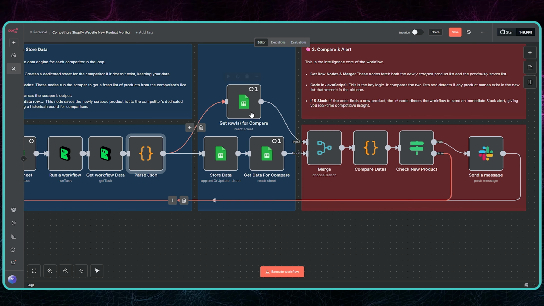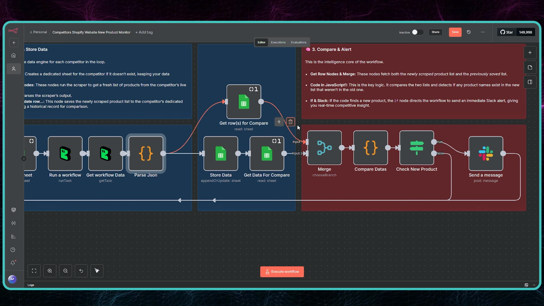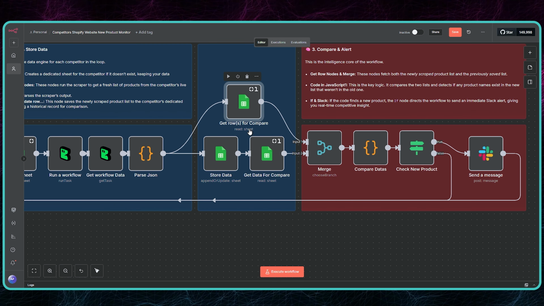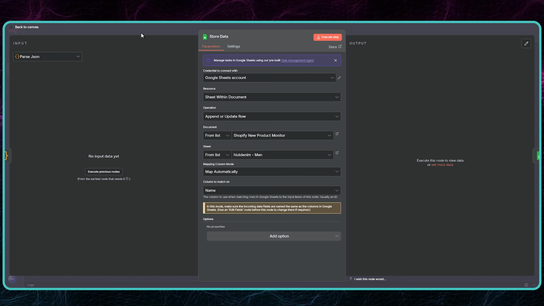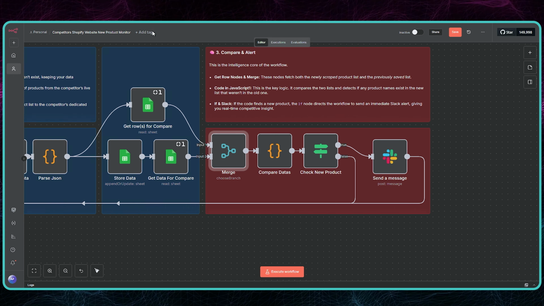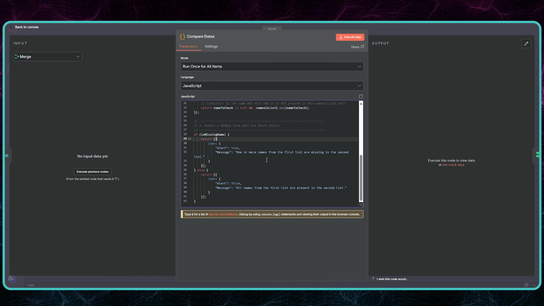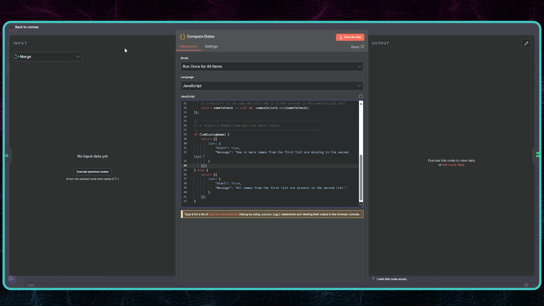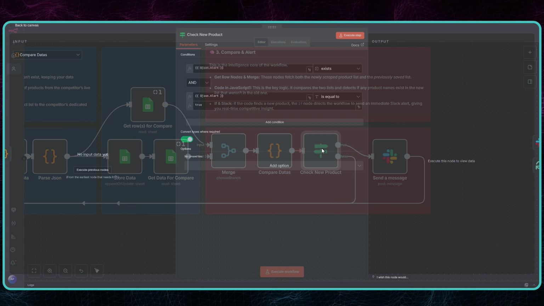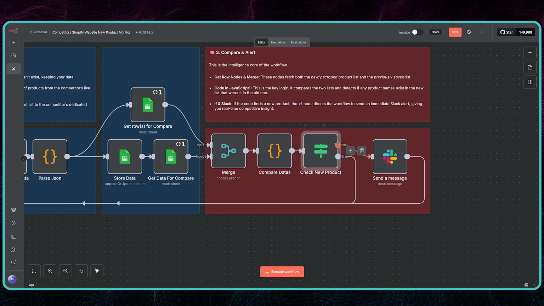The next part is a little tricky. We first get the stored data from the Google Sheet. In the bottom line, we append the new data and we'll get the data again. Then, we use both sets of data to compare. The code node's job is to compare both data sets. And if we find a new item, we send an alert. Otherwise, we run the loop for the next site.